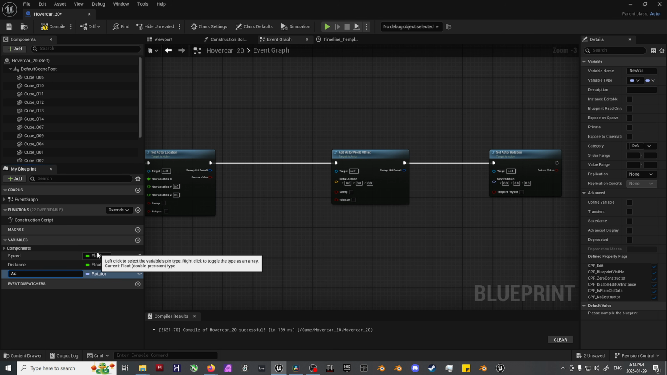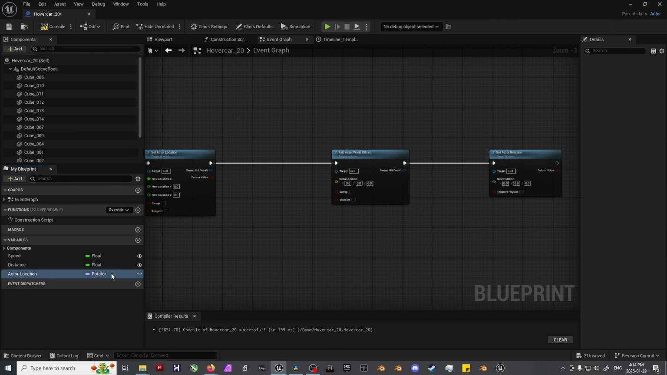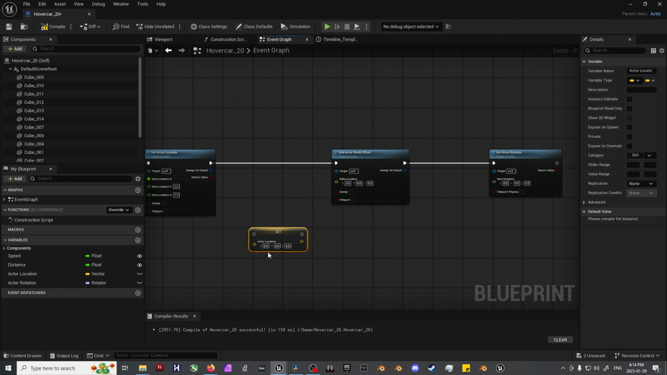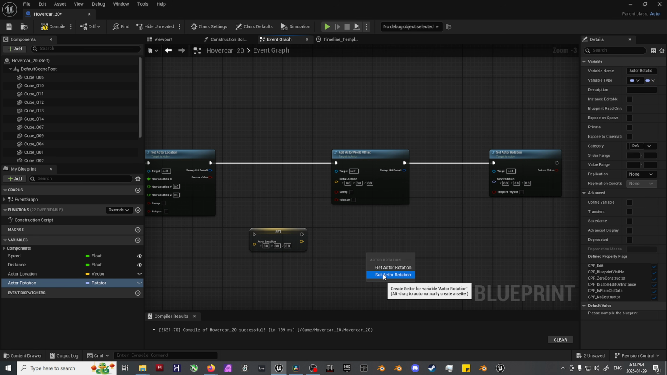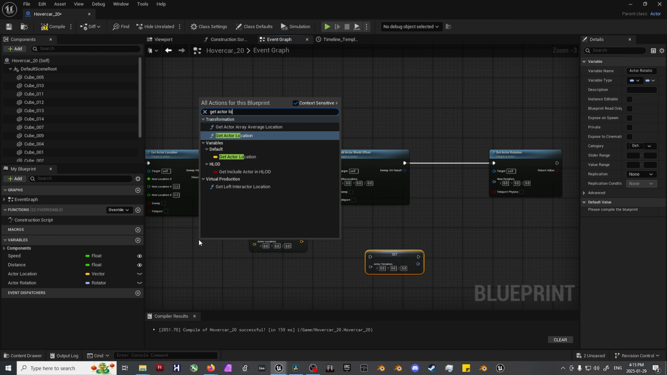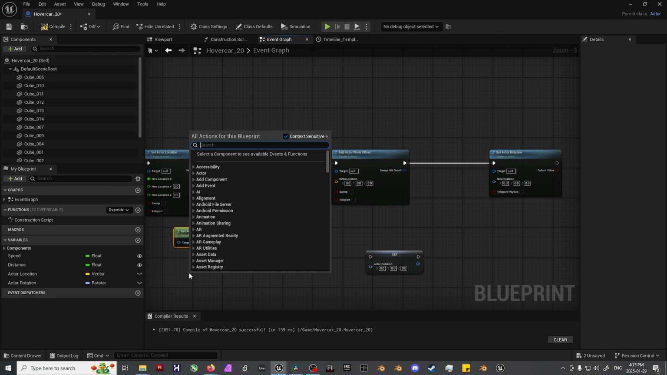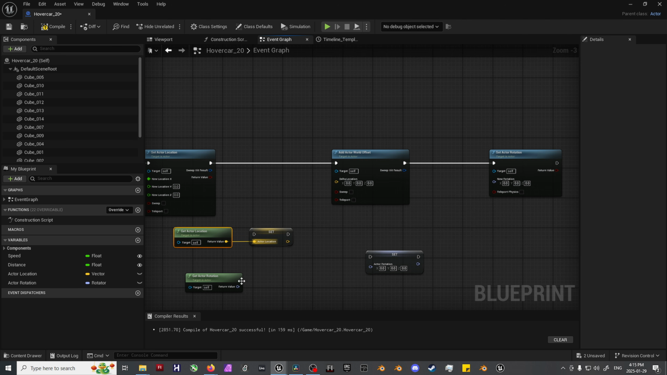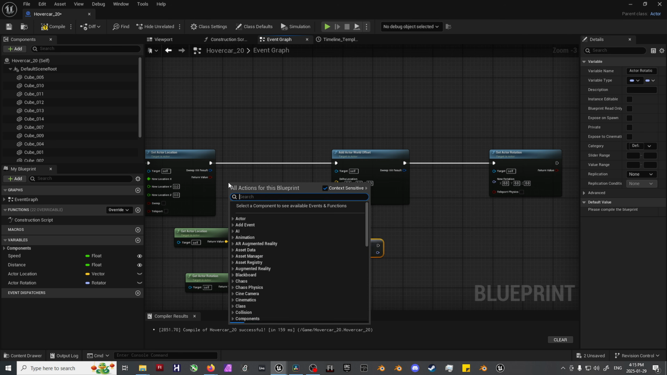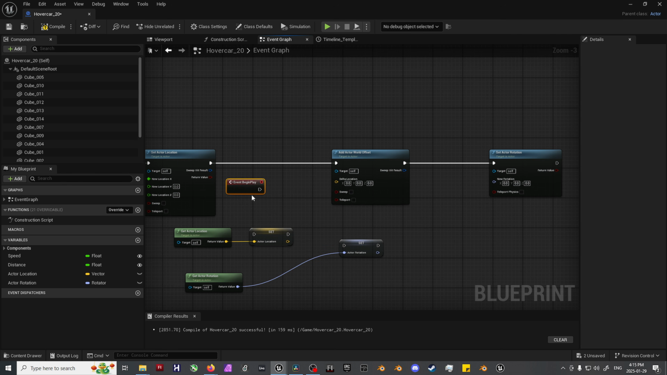Create a vector variable and label it ActorLocation and a rotator variable and label it ActorRotation. Drag these two variables into the editor. Next, create getActorLocation and getActorRotation nodes and plug them into the previously created variables. Then create an eventBeginPlay node and plug that into the setActorLocation object, which then plugs into the setActorRotation node.